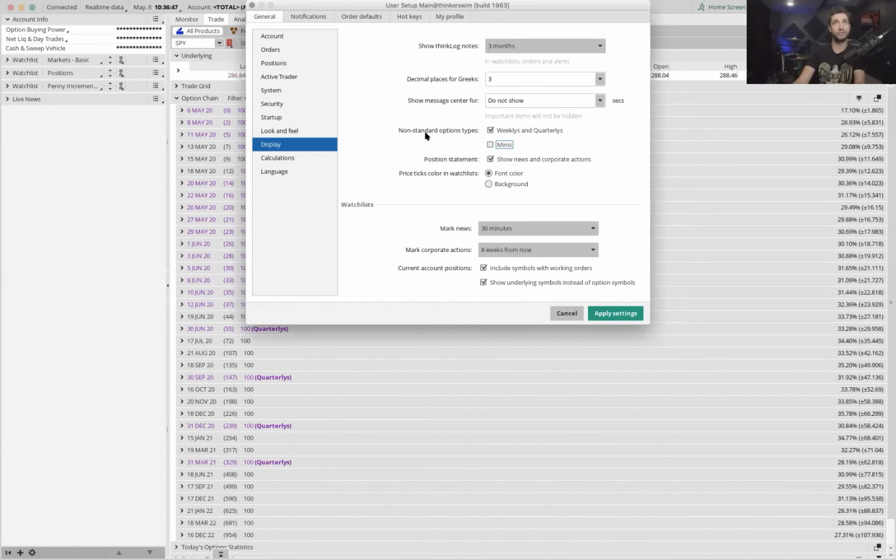Even though they're non-standard monthly options, I do want to see those. Okay. I want to see in my positions statement, where we're monitoring all of our current positions and orders, I do want to see news and corporate actions. Corporate actions throughout the platform refer to any news on the company, any earnings reports that have happened or are coming up, any splits or reverse splits, any dividend payments coming up.